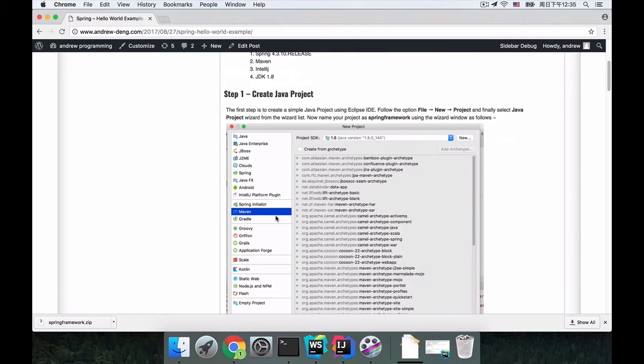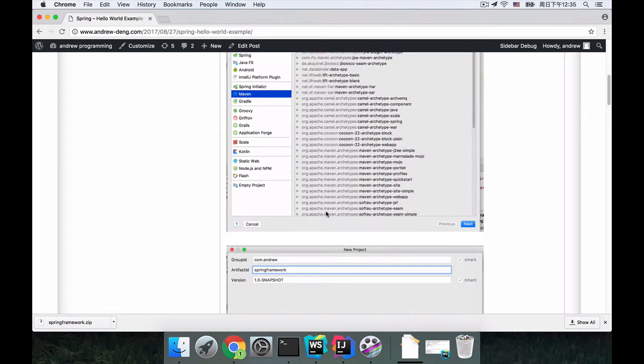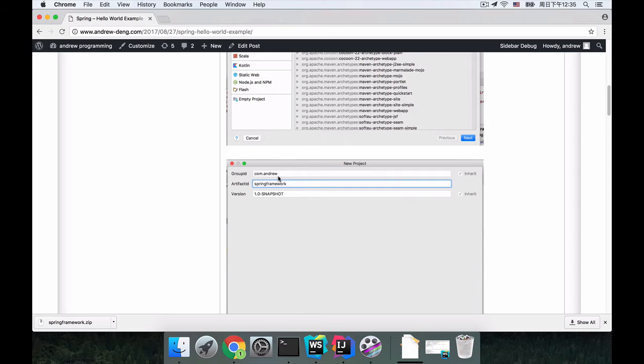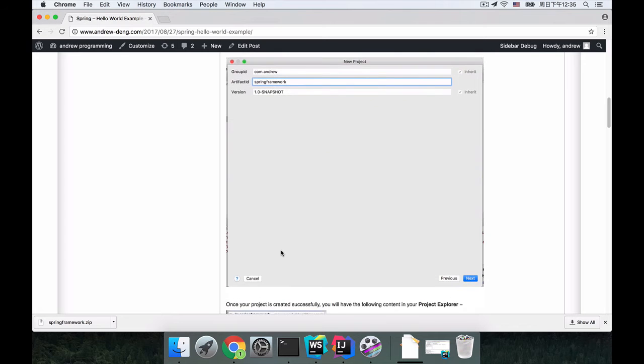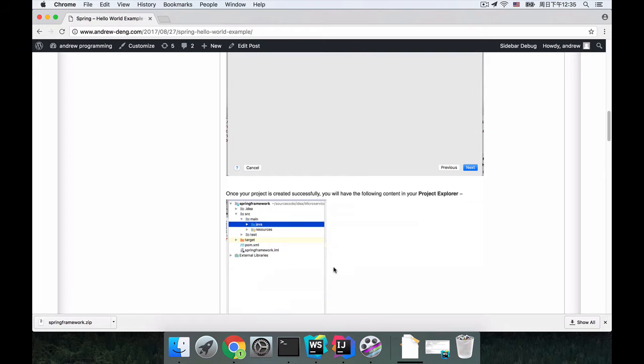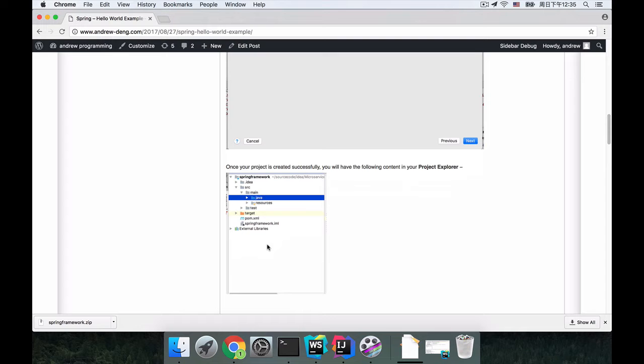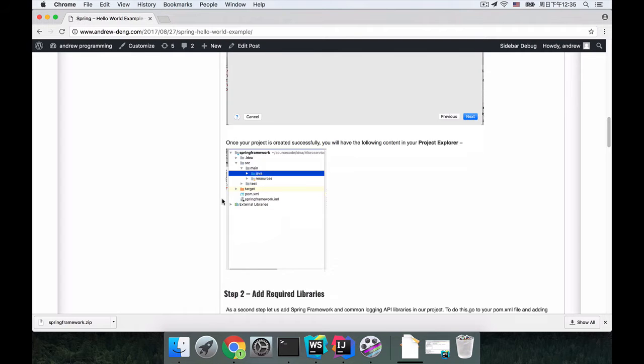The first step is to create a Java project. Choose Maven and the project SDK, select 1.8, and fill in this content and click next, and you can see the basic project structure is created here.